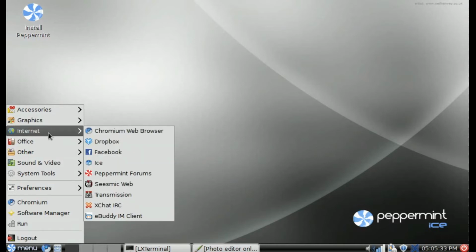In internet, you see Chrome was automatically installed. Dropbox is installed for file transfer and stuff. Facebook application is installed. It's not an application, it actually takes you to the website. The Peppermint Forums is in the internet. And then eBuddy IM. So the way this is a lightweight distro is that they use a lot of websites instead of using applications, which I guess is nice.